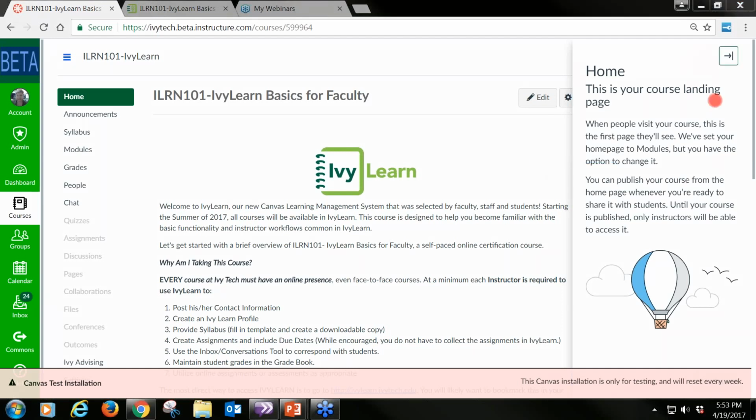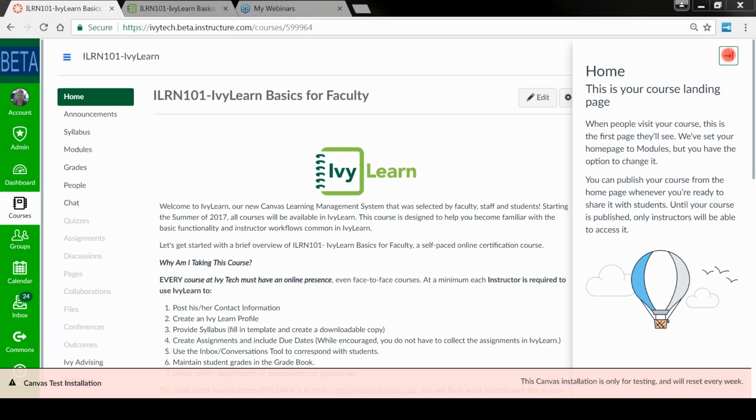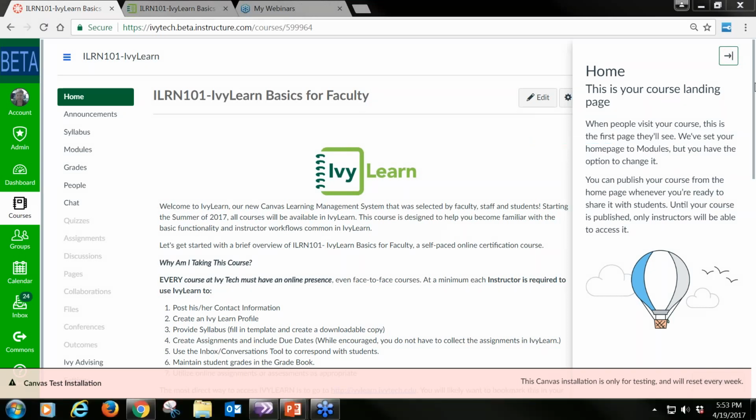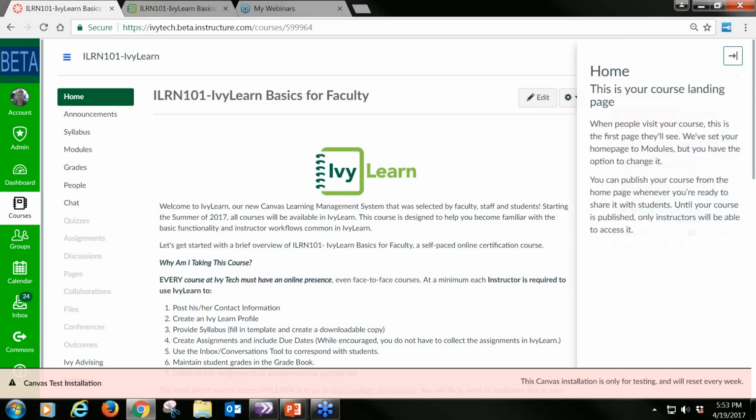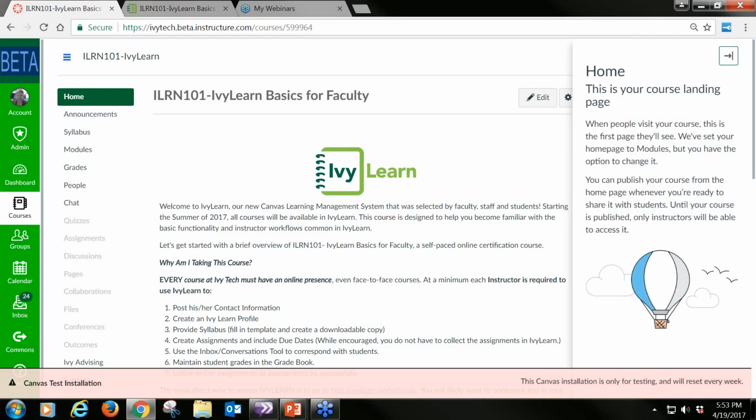Let's highlight that for you. And by clicking this, I can actually make it vanish. So I'm going to click that little arrow. You'll see that it disappears, and I can now bring that course card or that little content card back, also known as our faculty tutorial, by clicking the arrow, and that now becomes available for viewing.